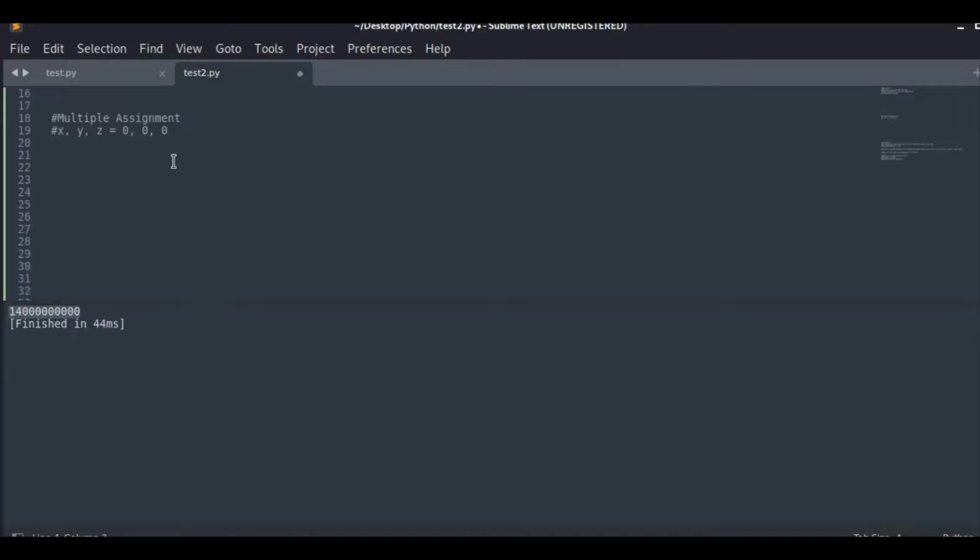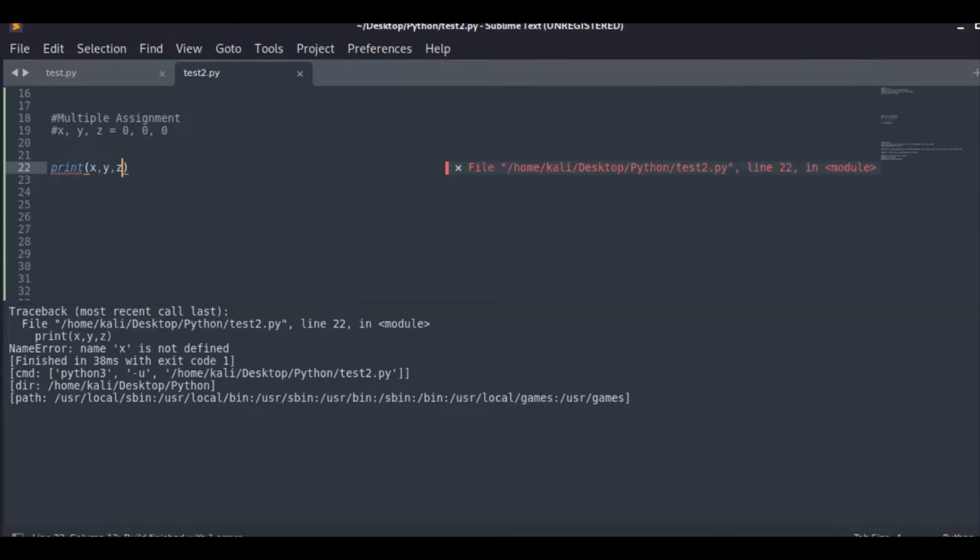Now, what if you're trying to assign multiple variables to multiple values? You can do that, and that's exactly what we're doing here. So now what we can do is we can print this. So print x. Let's see if it does that. Yeah, it probably wouldn't. Okay, so we'll have to do it individually then.